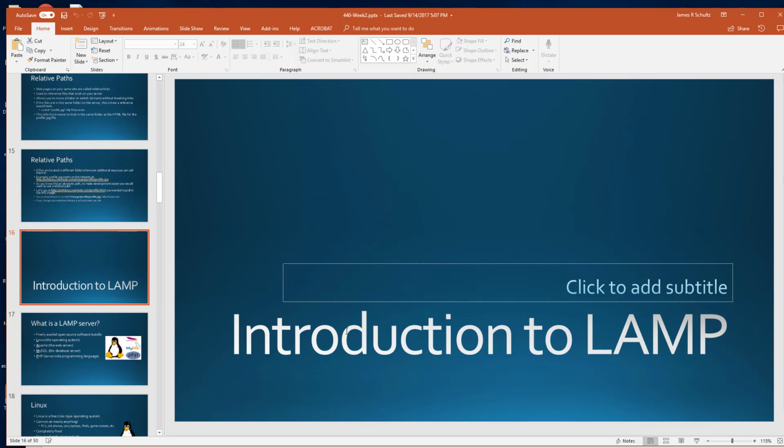So now in the next section of this lecture, we're going to start talking about what LAMP servers are and how they operate. I mentioned a couple of times that you're going to be learning how to build web applications using PHP and MySQL. PHP is a server-side scripting language. MySQL is essentially a type of database server.